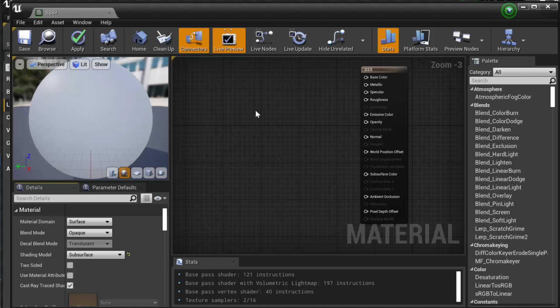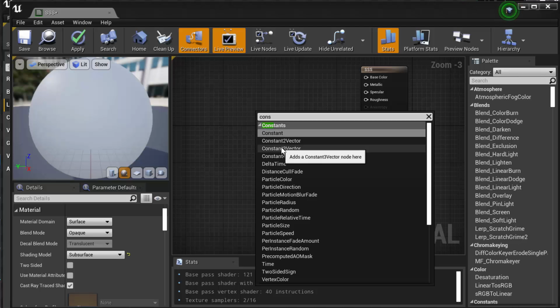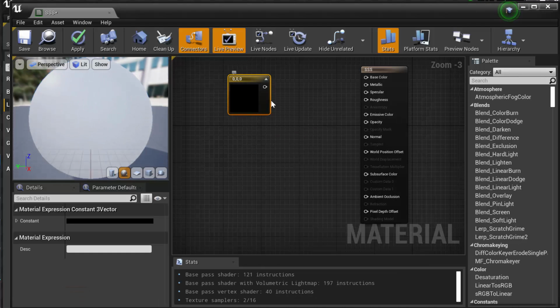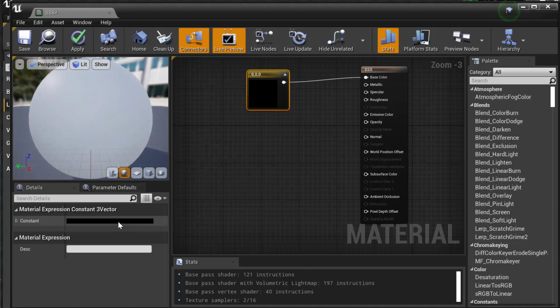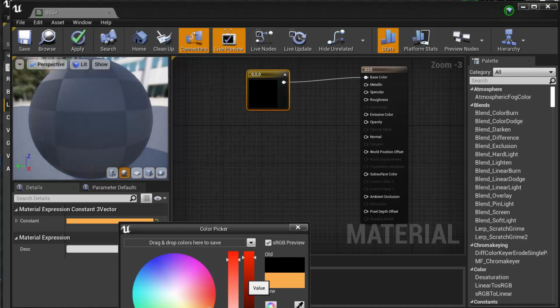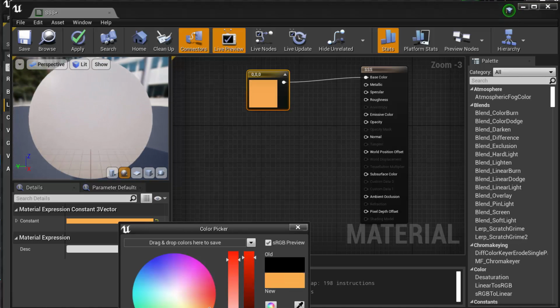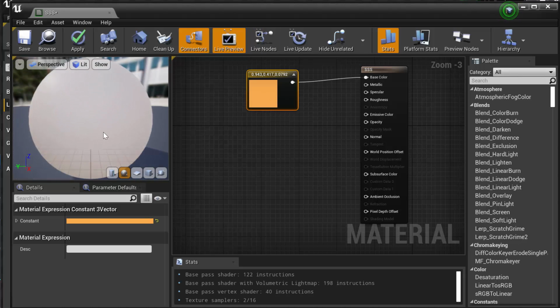So I'm going to go ahead and put a color. I'll do a constant 3 vector and put a color into the base color here. We know that we're making a pumpkin, so I'm going to make it an orangey color, like that. Now when I make it orange, you can see that it's not very orange there, and that's because we have it set to subsurface.